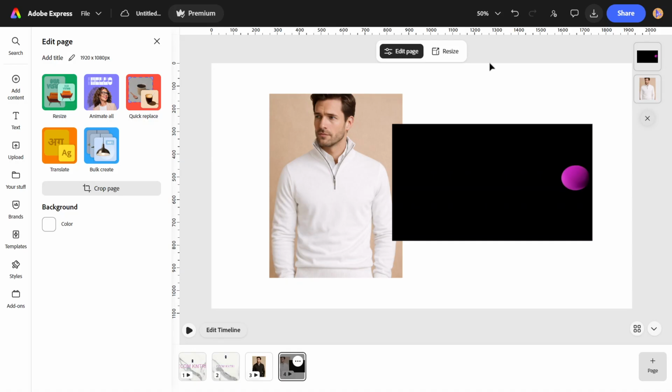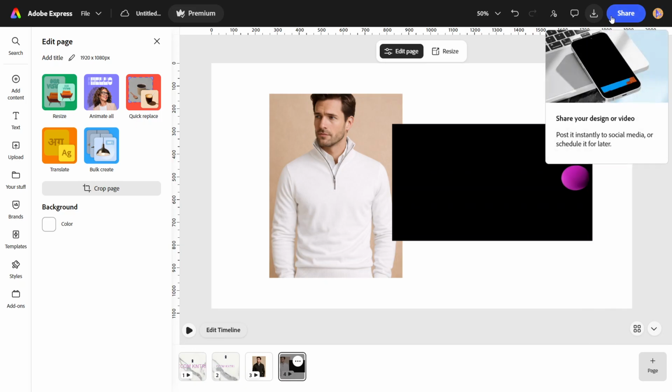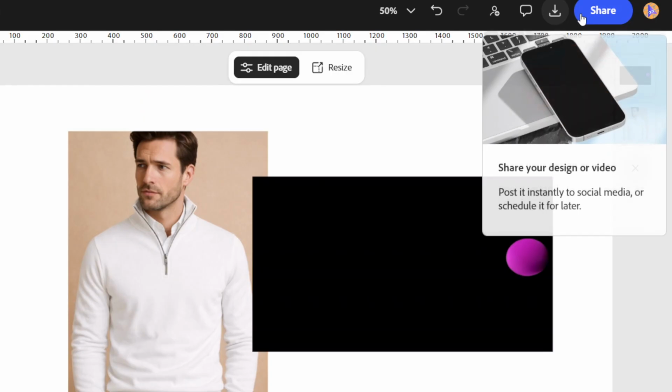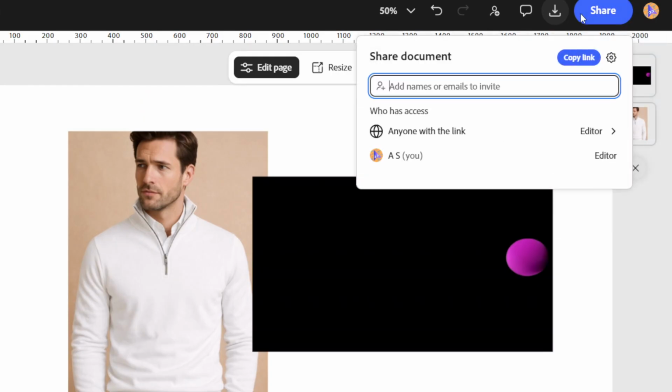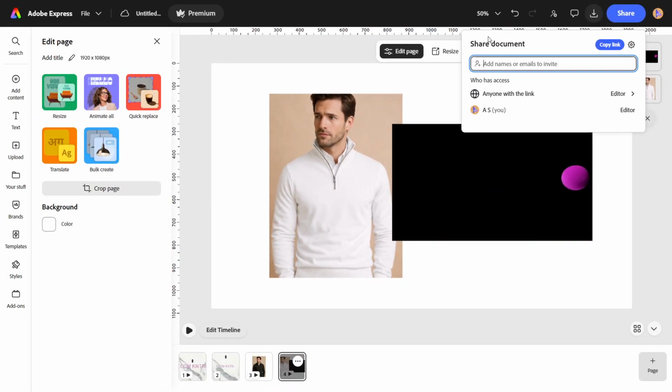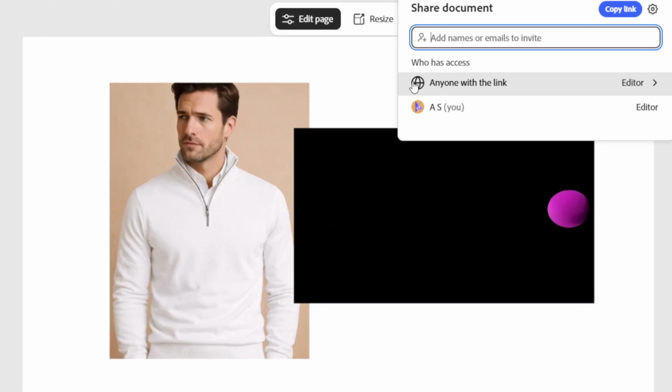Next, go to the top right corner of the screen and click the Share button. This will open the sharing options for your current design. Adobe Express places this option in an easy-to-find location, so if you're already in the editor, it should be visible right away. After that, look for the Access settings in the drop-down menu.